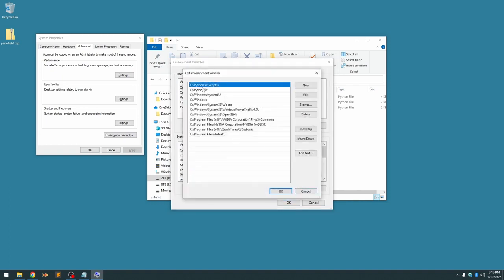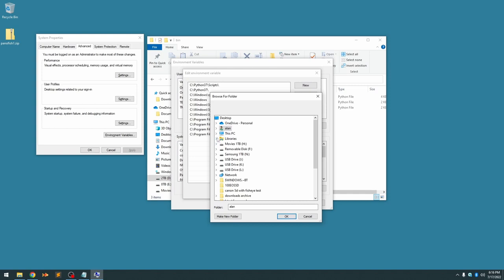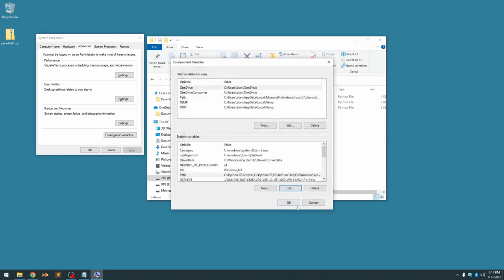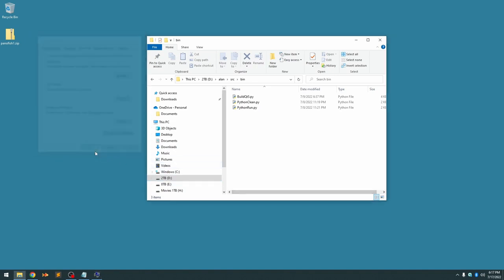You can see Python's added itself to the path. We want to add a new one. I'll browse to our bin folder, which I put under my D drive, under source. So we click bin. Now we have the D Allen source bin folder added. I'm going to move it up to the top. Click OK. Close that. So now we've added this bin folder to our system path so that it can be found.